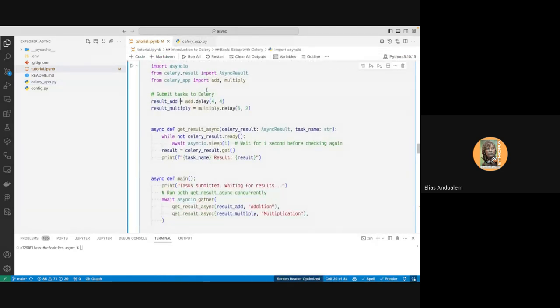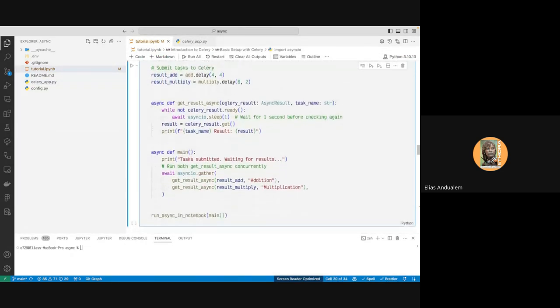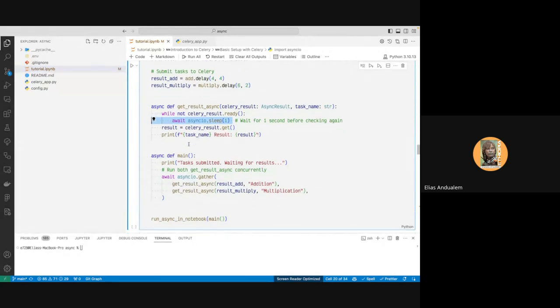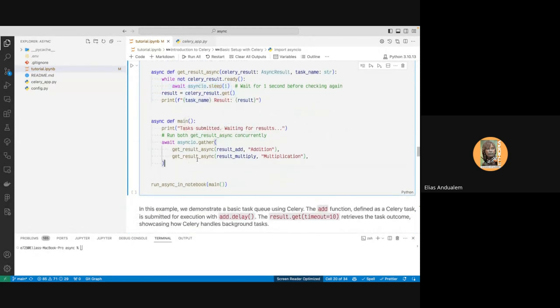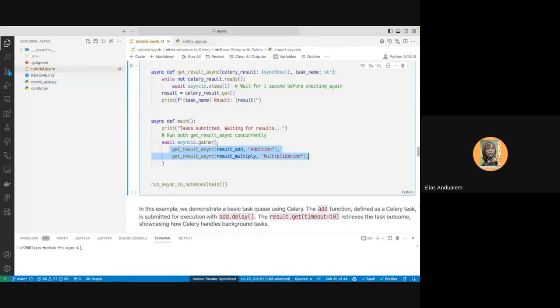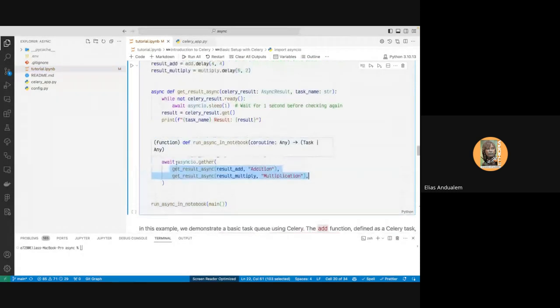Then here we just import our two functions. And then we have get result async, which checks if the result is ready. If the result is ready, we print the result. If the result is not ready, we wait another second and check again. Then we run these two tasks, multiply and add, together. As you can see, multiply takes 3 seconds, add takes 5 seconds. This is just to simulate, and then we run them.